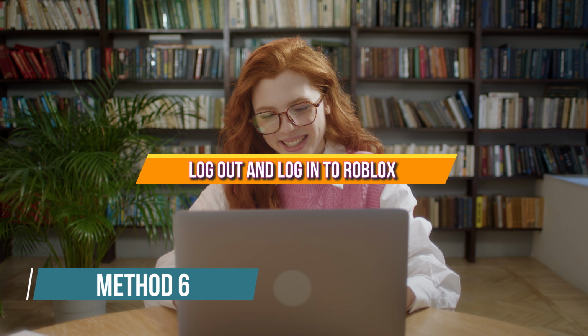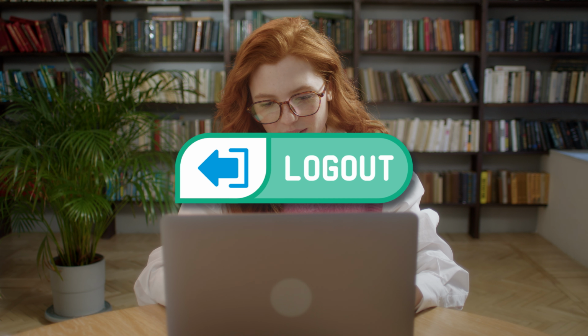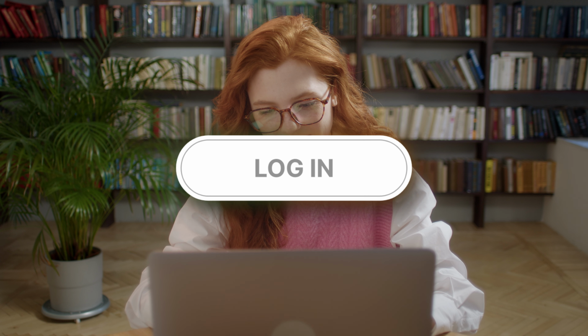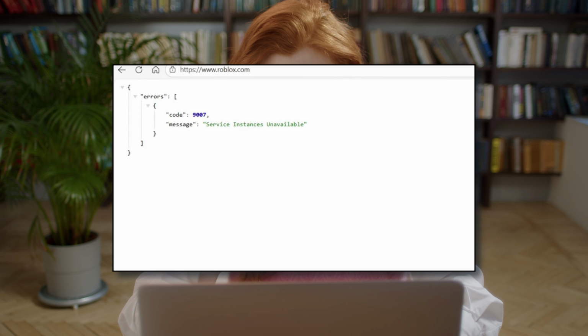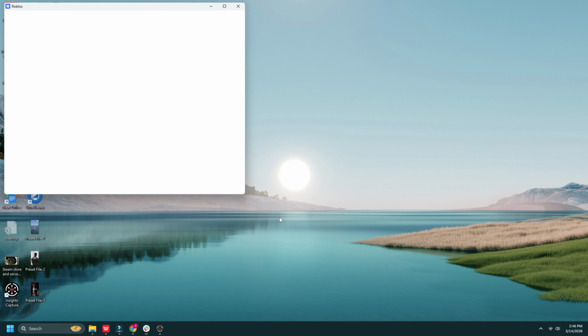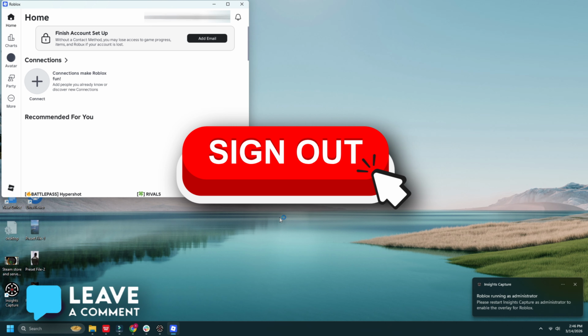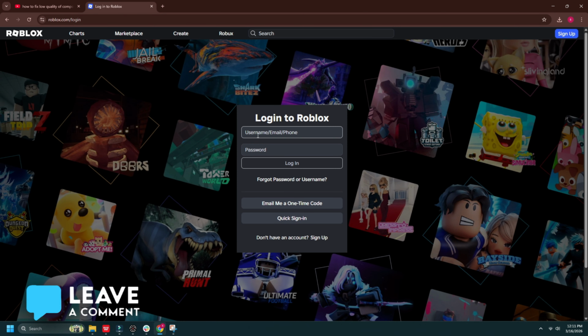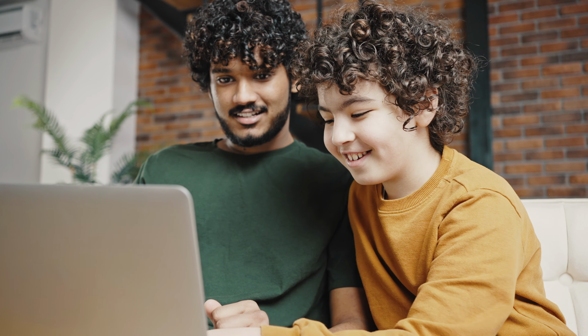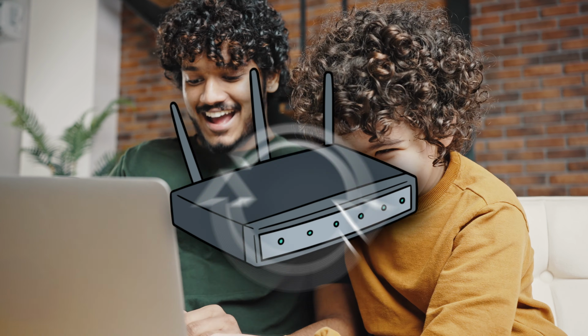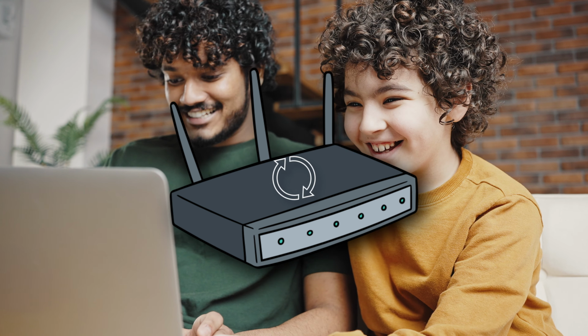Method 6. Log out and log in to Roblox. Logging out of your Roblox account and then logging in can sometimes help you if you are experiencing Roblox error 9007. If you are logged into the same Roblox account from multiple devices, then sign out from every device. Then log into your account again from a single device. After logging out and logging in, check if the error is fixed. If not, then restart the router.